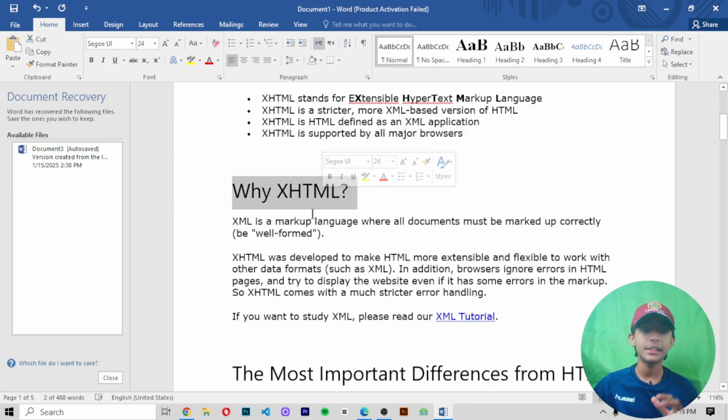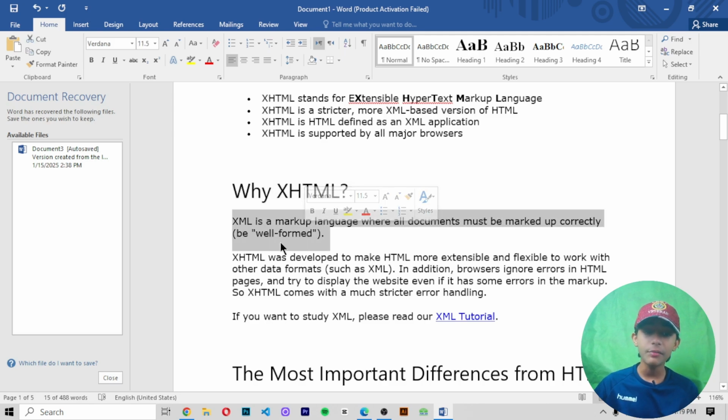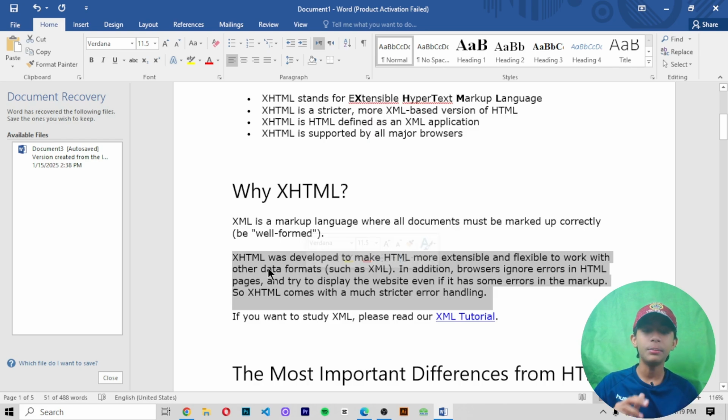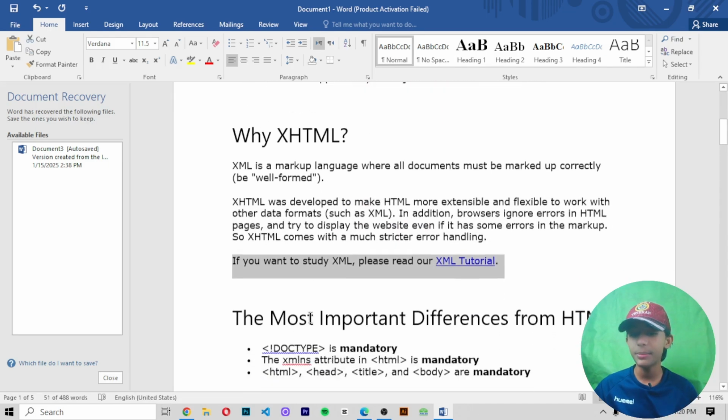Why XHTML? XML is a markup language where all documents must be marked up correctly, be well formed. XHTML was developed to make HTML more extensible and flexible to work with other data formats such as XML. In addition, browsers ignore errors in HTML pages and try to display them even if there are some errors in the markup. So XHTML comes with a much stricter error handling. If you want to study XML, please read our XML tutorial.